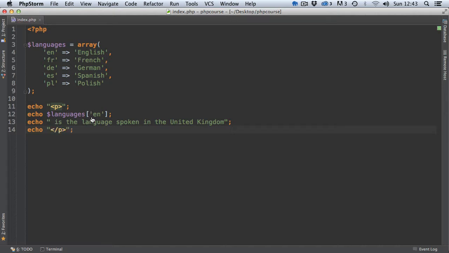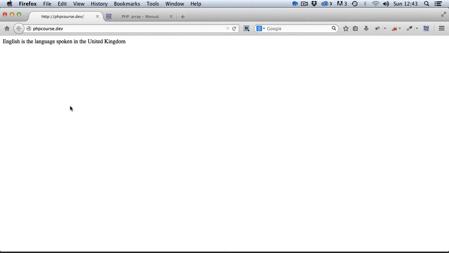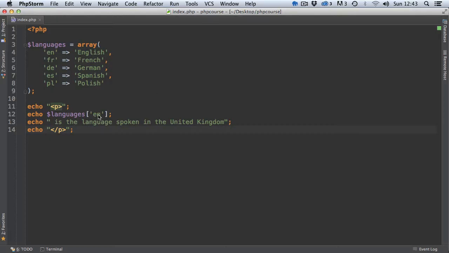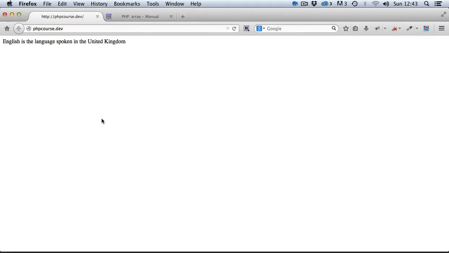So now if we save it and preview everything in the browser, refresh the page, and as you can see, it gave me English is the language spoken in the United Kingdom. If we go back to the editor, let's change it to de, for instance, and go back to the browser. If we refresh the page, now you can see the English has changed to German is the language spoken in the United Kingdom, which obviously isn't quite true.